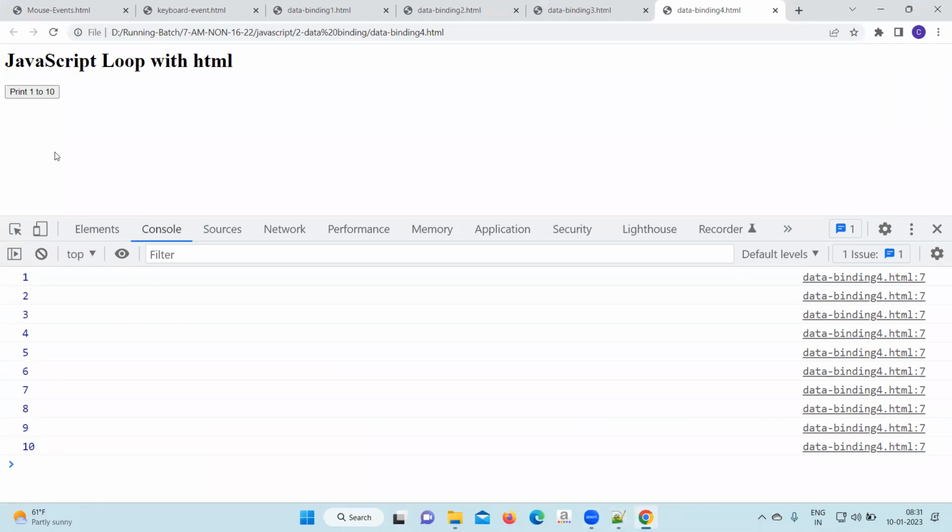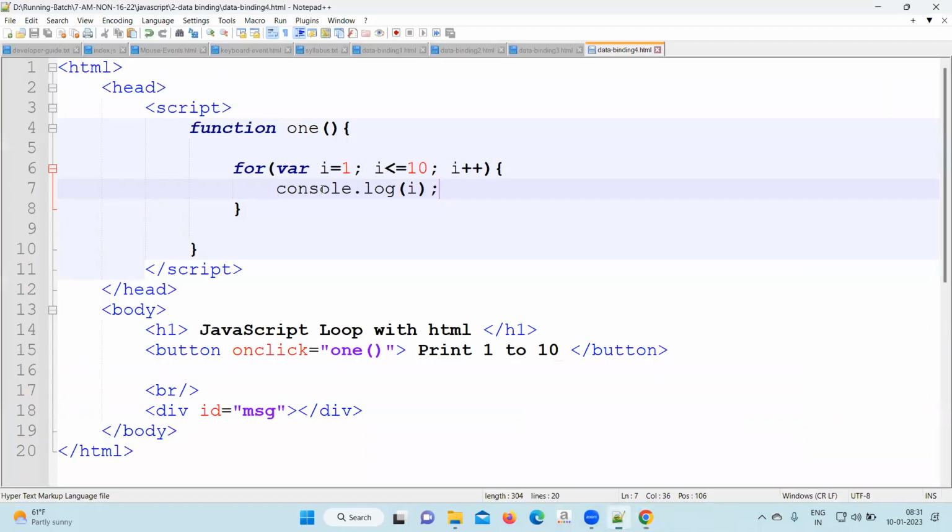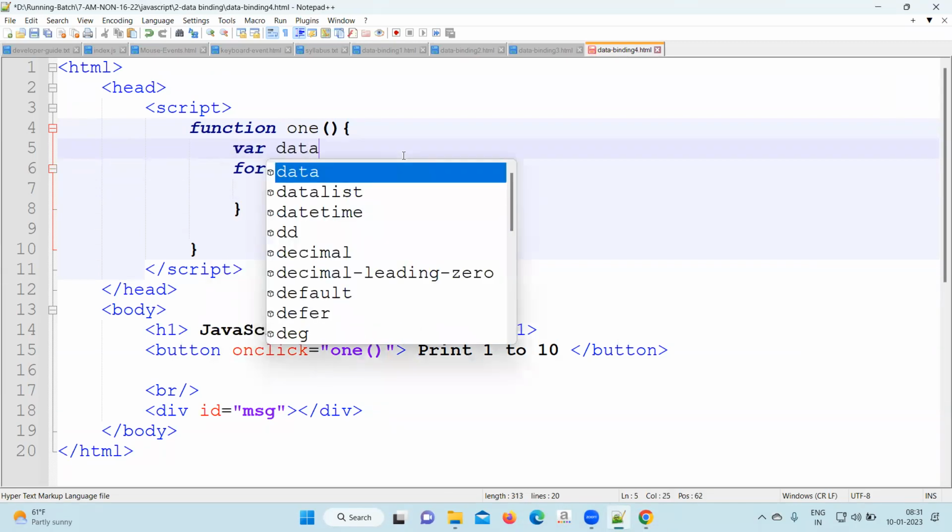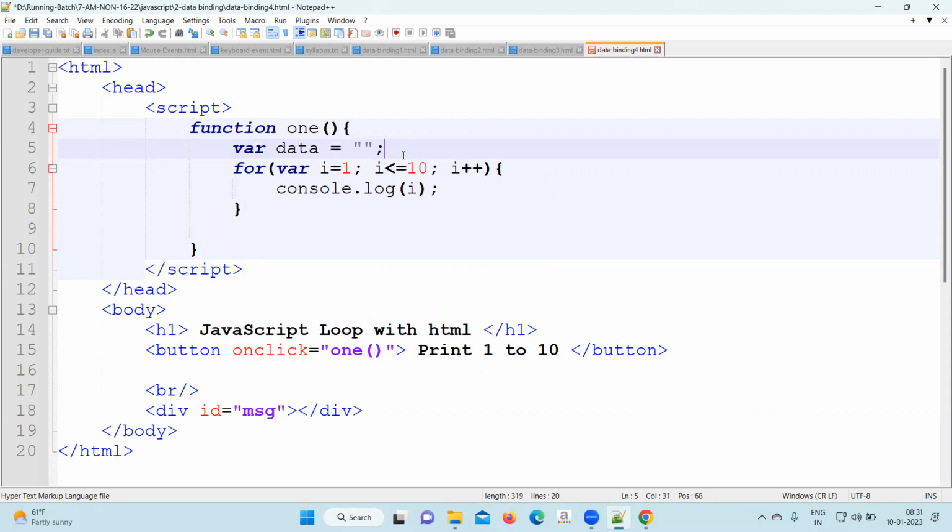Now the same data we want to display in the browser window. So how to do that? For that, we have to create one variable, and all the values from 1 to 10 you need to keep assigning under this data variable. Concatenation we have to do, not addition. If I keep data equal to 0, then addition will happen because the parent variable will be an integer and the plus operator will work as addition. So we made the parent variable a string.